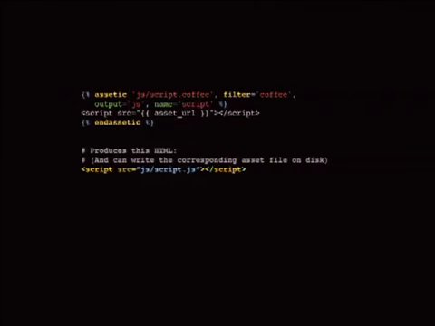And behind the scenes, aesthetic will do two things: one of actually generating the asset URL, which turns out to be JS, script.js, and then writing out the corresponding asset to disk. It will read in your CoffeeScript file, it will run it through the CoffeeScript filter, and it will actually write that out to disk at the appropriate location.